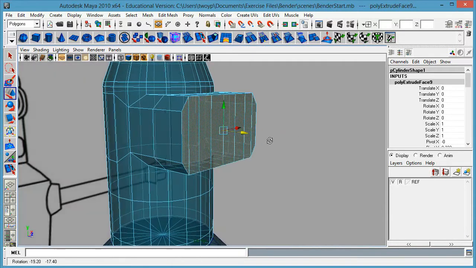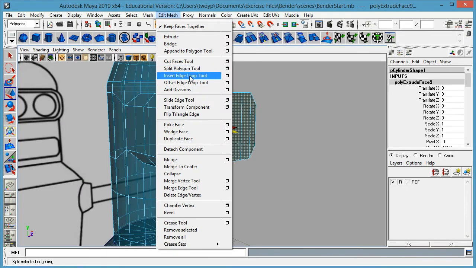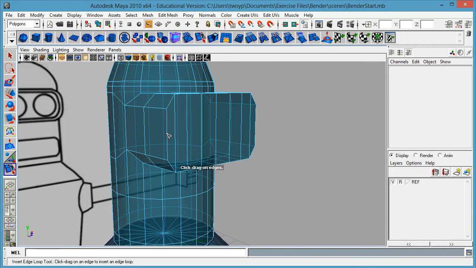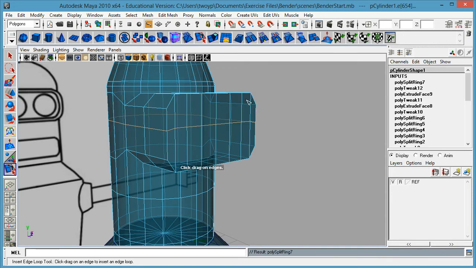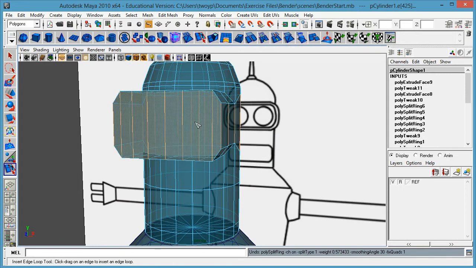Okay, let's add one more edge loop going right through the middle here. So I'm going to go to Edit Mesh and then Insert Edge Loop Tool, and we'll go right through the middle here. Actually, let's try that one more time.